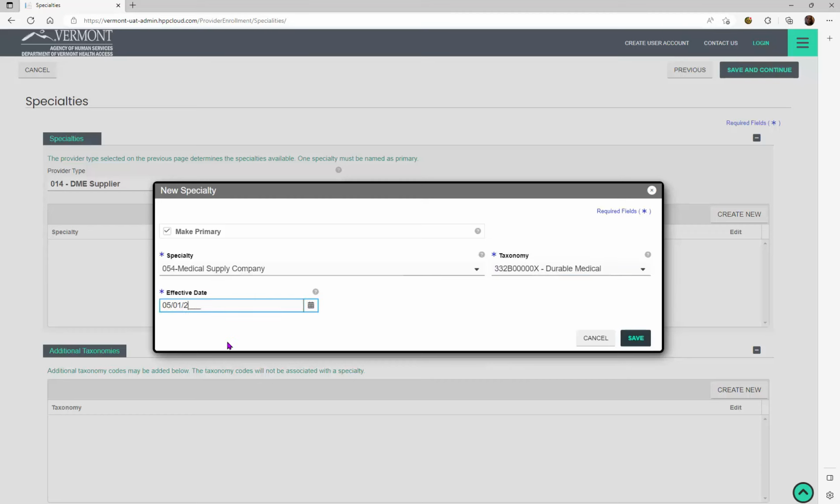Now, the effective date is important here because you want to make sure that the effective date of your specialty covers the effective date that you requested for your overall enrollment. Again, on that first page of your application, you put in a requested effective date. So if your requested effective date is in the past, for instance, mine is 5/1/2023, I'm going to want to make sure that the specialty effective date goes back that far. If you choose an effective date of your specialty that doesn't align or go as far back as your requested enrollment, you may run into claims processing issues further down the line. So just keep that in mind.